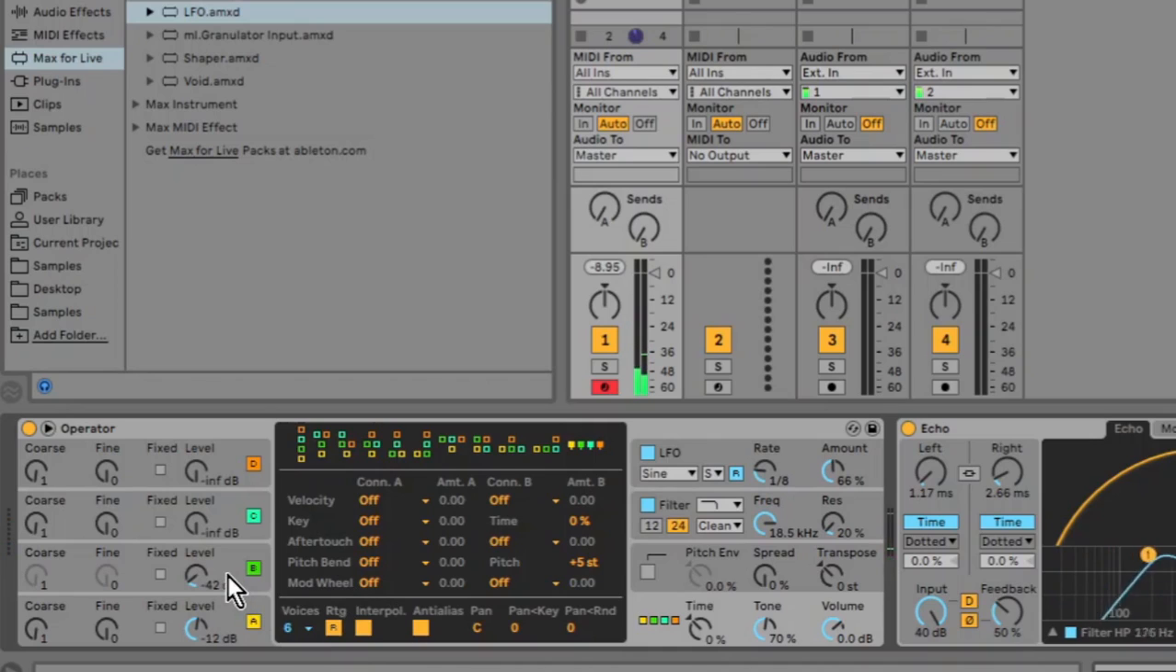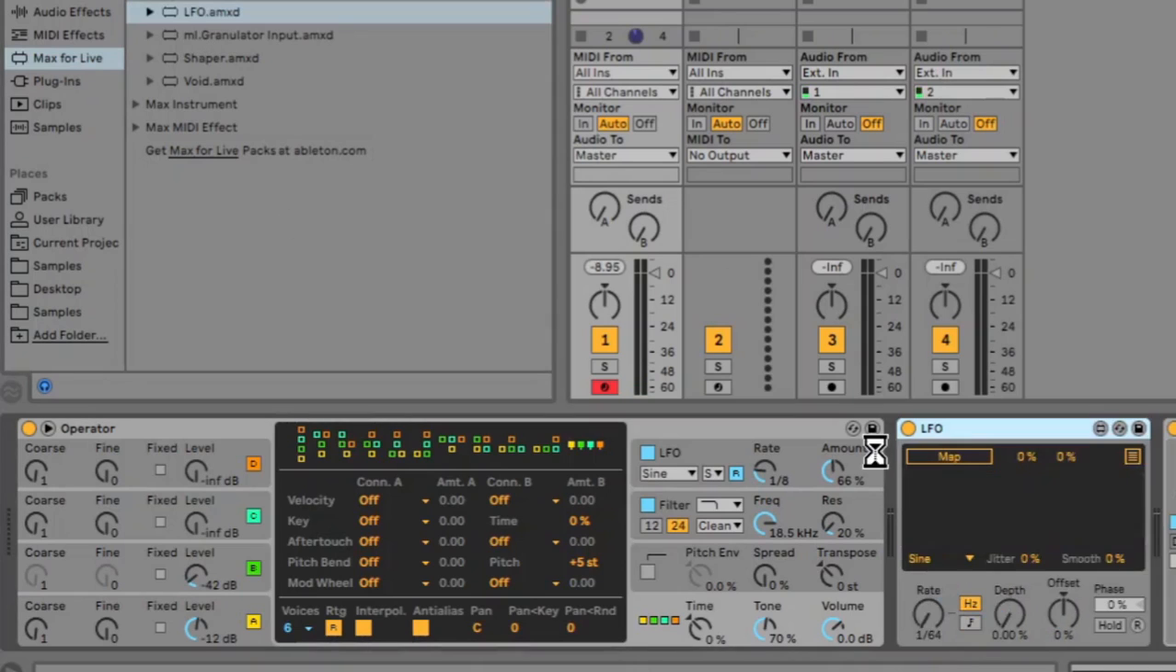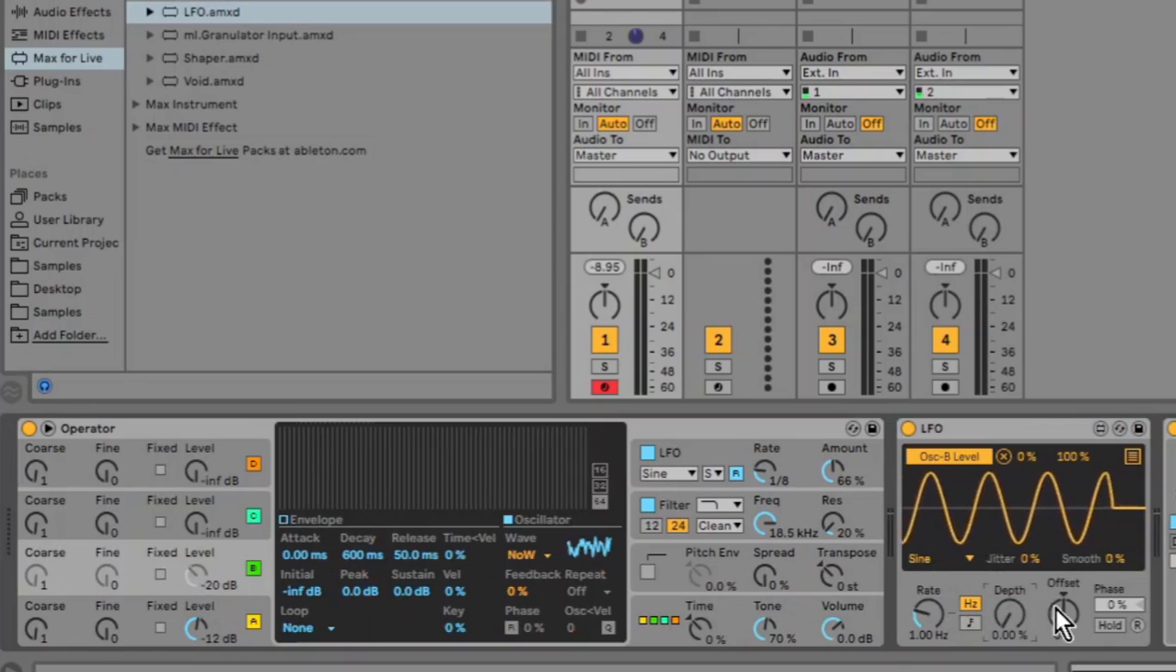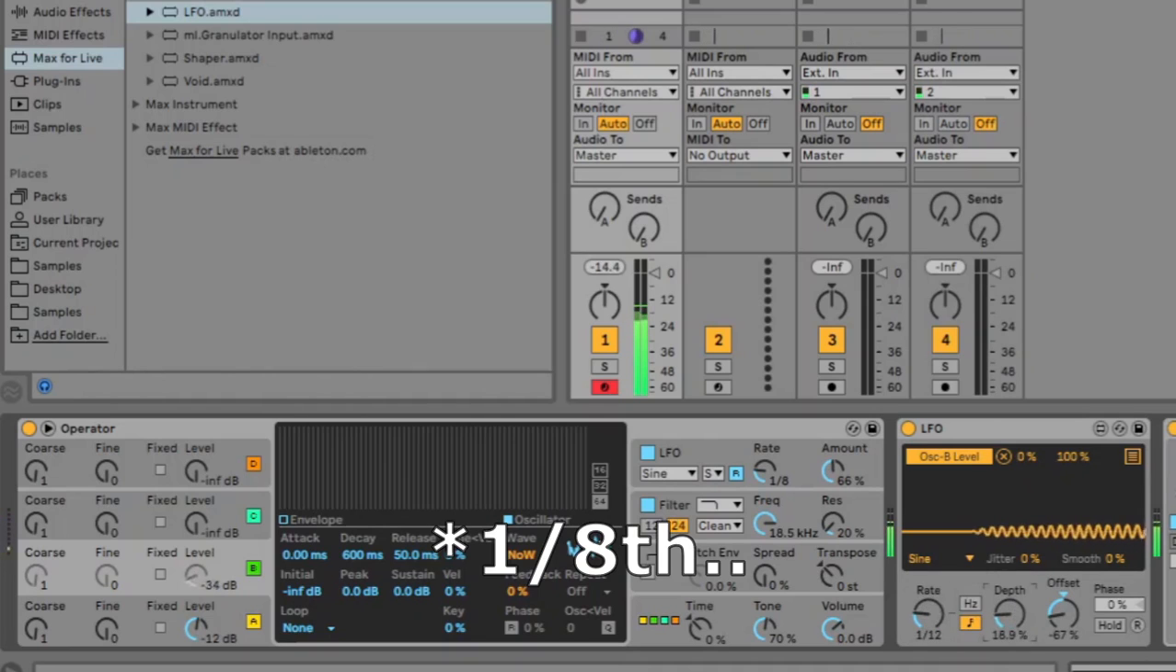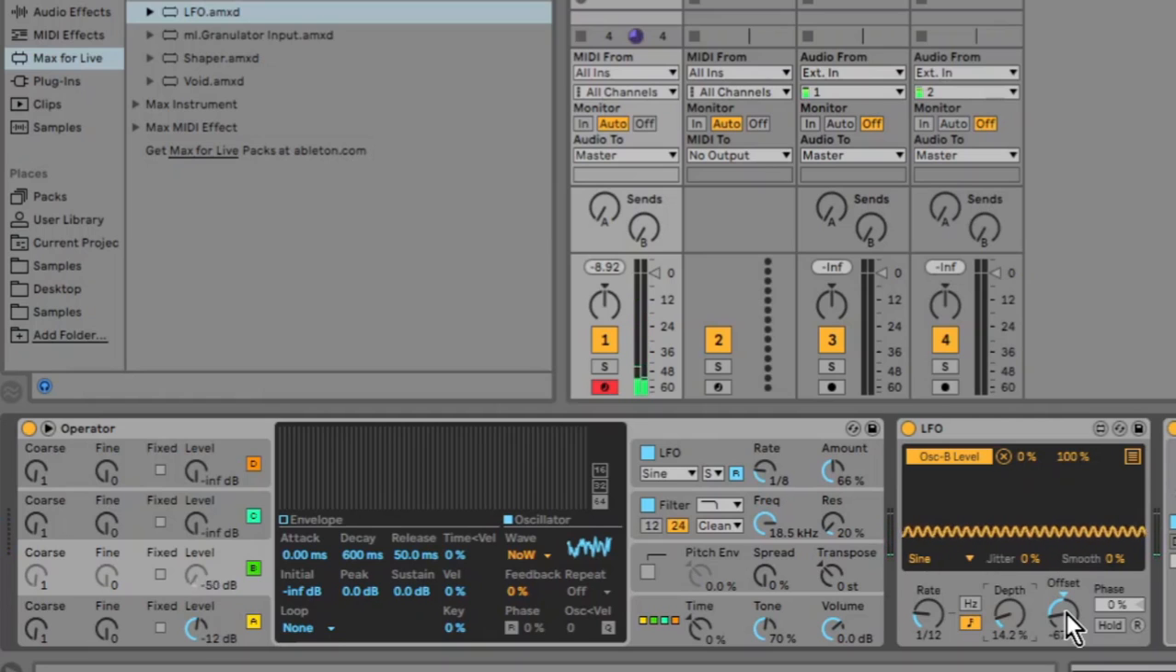And I'd like to modulate the level of this oscillator here. So I'm going to grab another Max for Live LFO and map it to the level there. And set it to the same timing as the LFO in Operator, which is 1/12. Turn the depth up a bit. So yeah, you can hear the white noise going into the distortion and reacting with the sine wave in a really pleasing way.